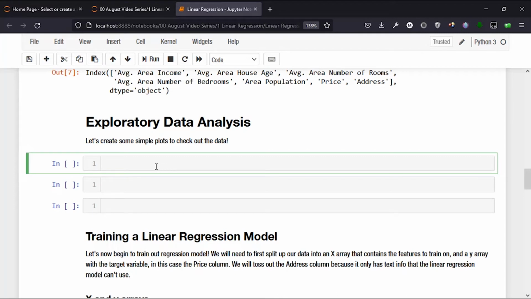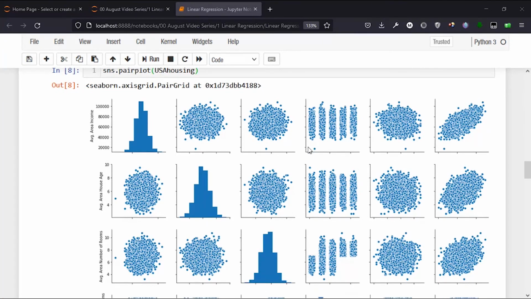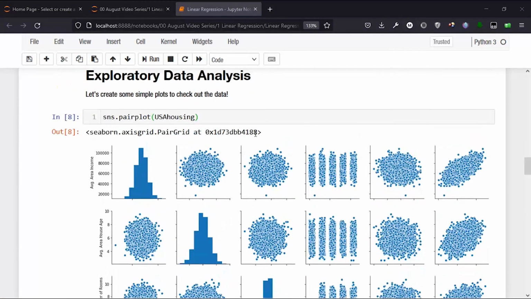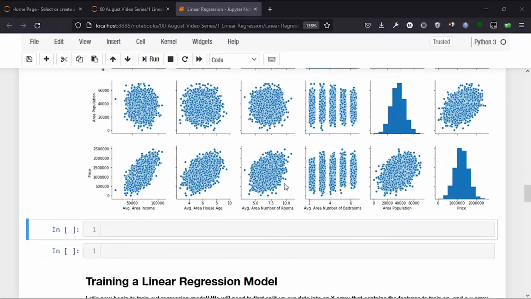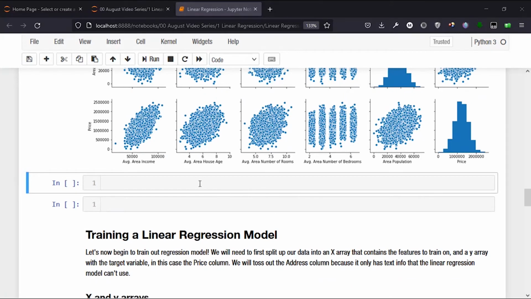We can start with a pair plot to see the relationship between all of the data that we have. Here we use Seaborn, sns.pairplot, and call our data USAhousing. Okay, here we have our pair plot. Where we have perfect correlations, we have histograms across them, and the areas where we see correlations between themselves are price and average area income. We can also see it in house age, and we can also see it in population. So this is a quick pair plot of the relationships in all the numeric data that we have.